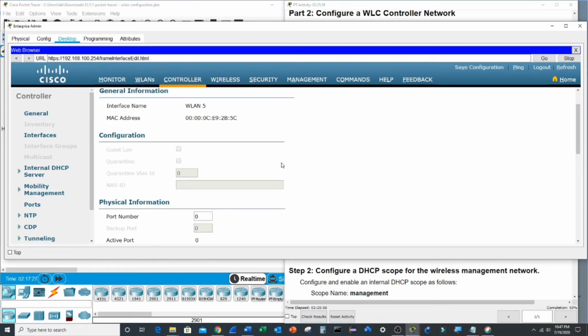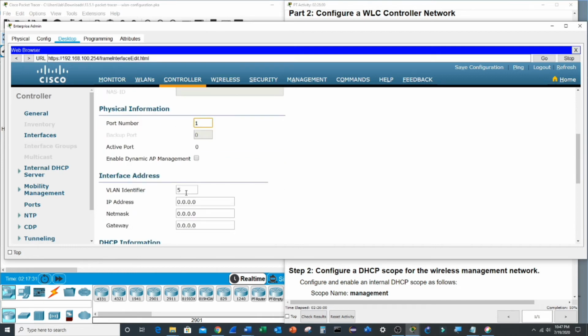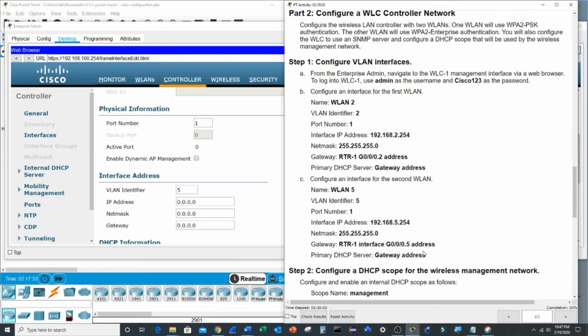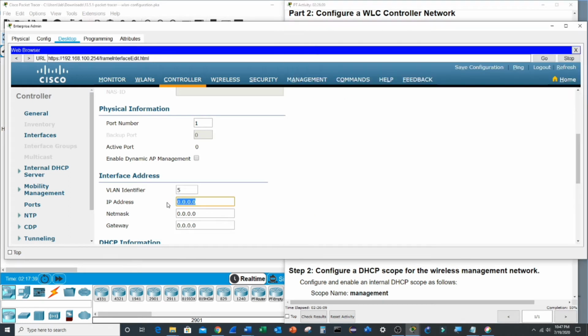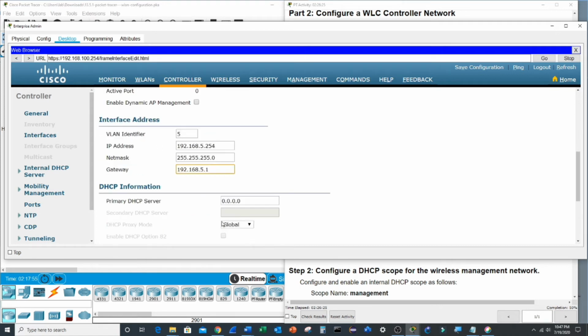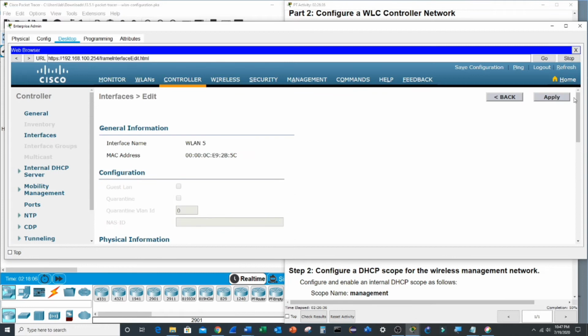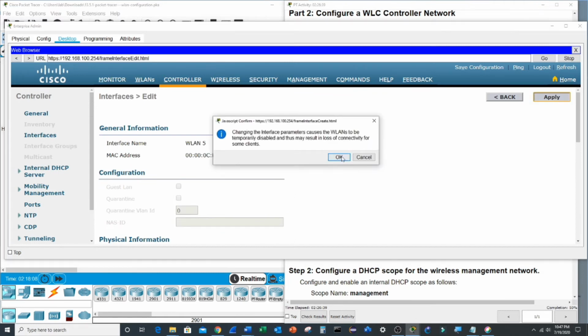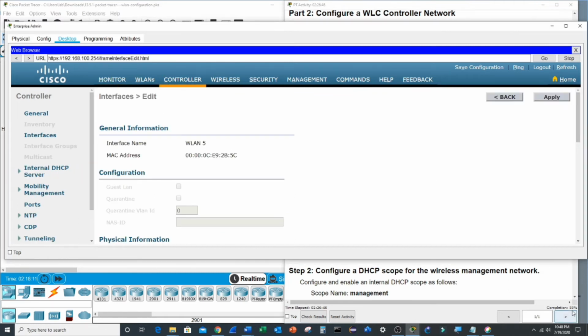Apply. Port 1. Address. Mask. Gateway. DHCP server is the same address as the gateway. Apply. Our completion's up to 55% now.